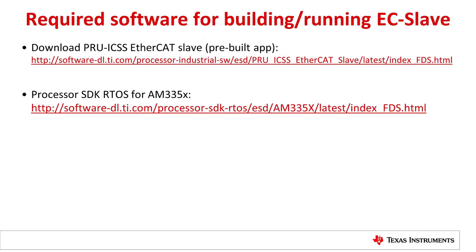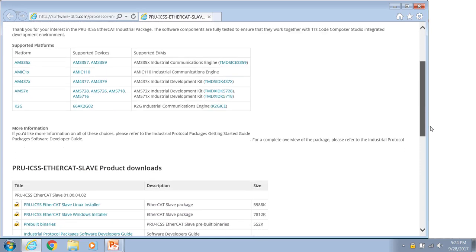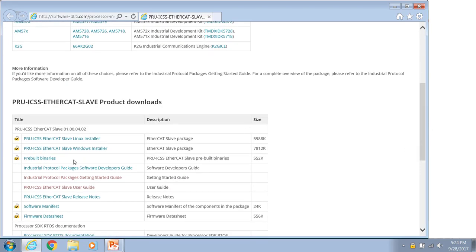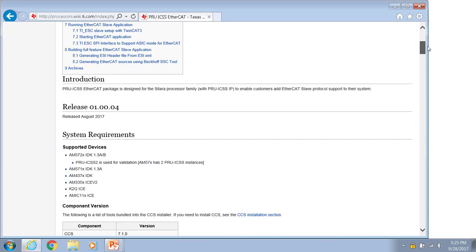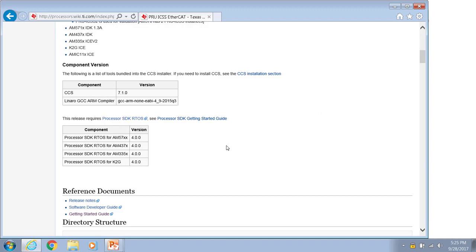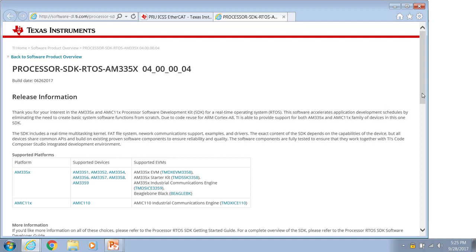Now let's check which software we need for running the EtherCAT slave in the ISV2 board. We will use a PRU-ICSS EtherCAT slave. Please download the pre-built binaries. These pre-built binaries are created with a specific processor SDK version. You can see which version was used in the user guide. In this case 4.0.0 was used. Please go ahead and download this version of the processor SDK for AM335 devices.